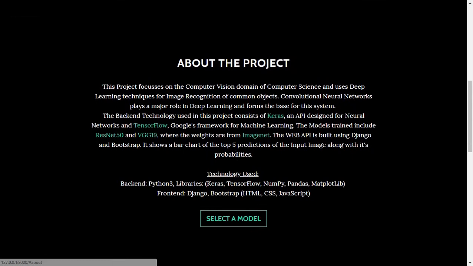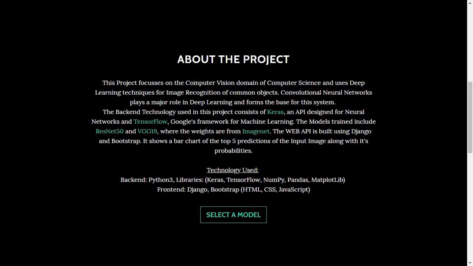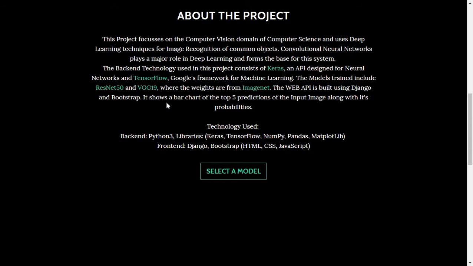It says that it focuses on the computer vision domain and uses deep learning techniques for image recognition of common objects. The backend technology which I used is Keras, which is a neural network API, and TensorFlow. And for the front end, I've used Django and Bootstrap. So the models which are trained include ResNet50 and VGG19. And the final goal was to output what the image is, and it shows a bar chart of the top 5 predictions of the image which is inputted.